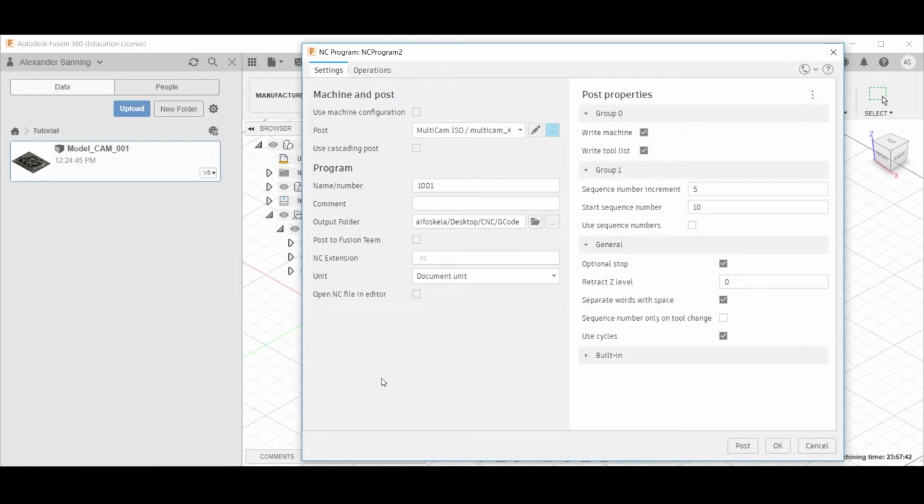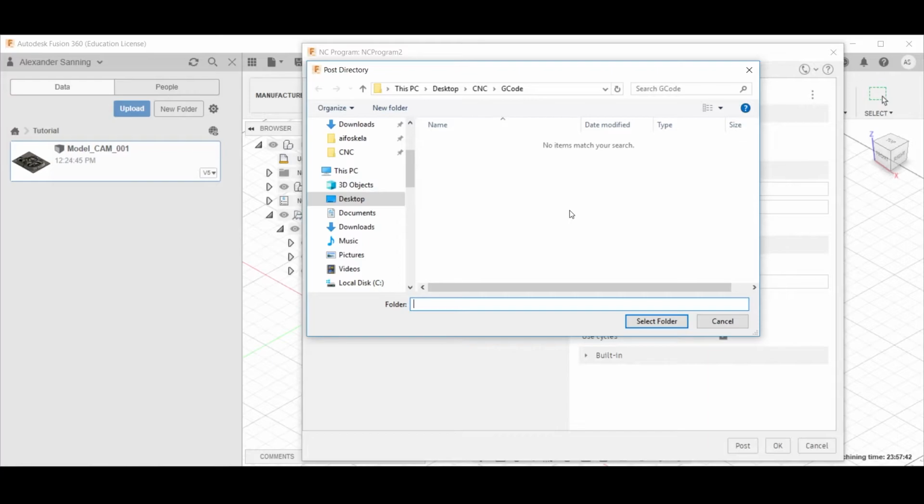Now, when you post-process the toolpath, the G-code will be in a .nc file format and it will be named as designated here and output to this directory here. So perhaps first, if this is not set to a suitable directory, click these three dots to navigate to such a suitable directory. Here perhaps in the CNC G-code subdirectory, select folder.